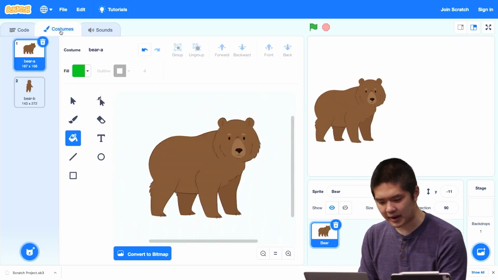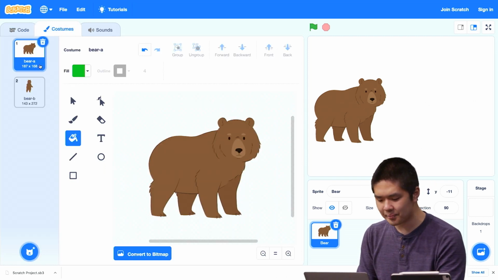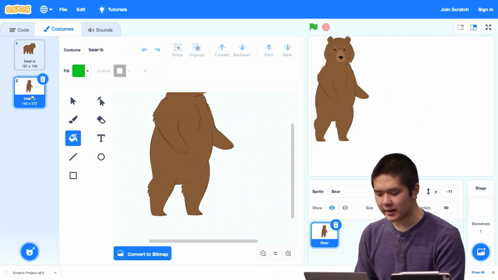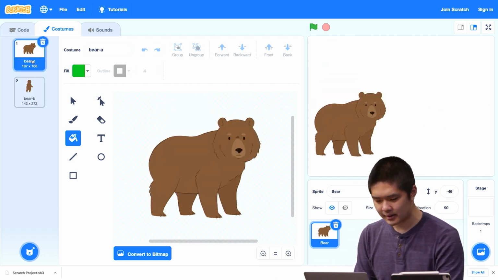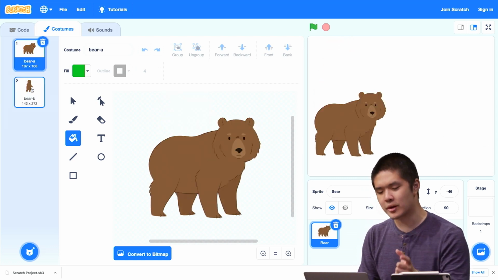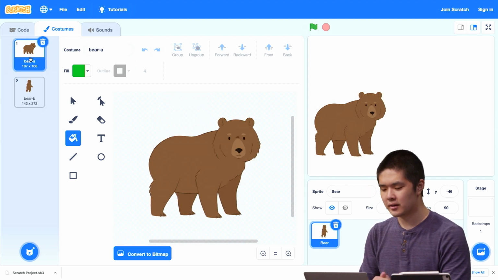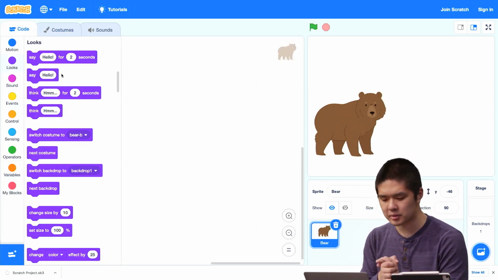I'll go into the Costumes tab, and I see that the bear has 2 costumes. There's one called Bear A. That's just the bear as it is right now. And there's also Bear B, where the bear is standing up a little bit. So we got Bear A and Bear B, and I can toggle between them in the Costumes tab to decide what costume the character will take on. But I can program this as well by assembling some blocks together.